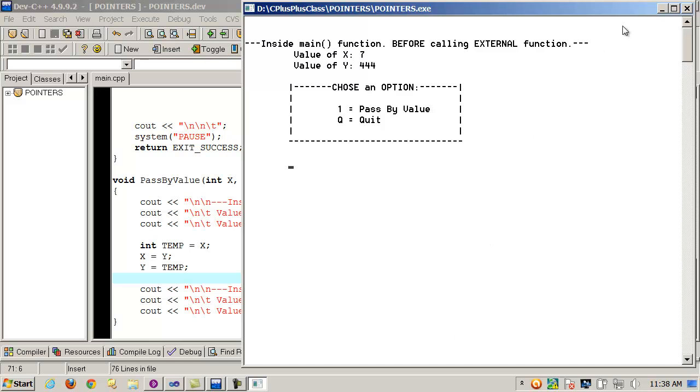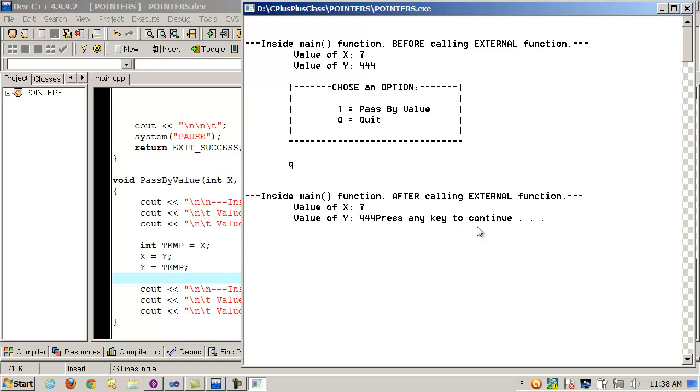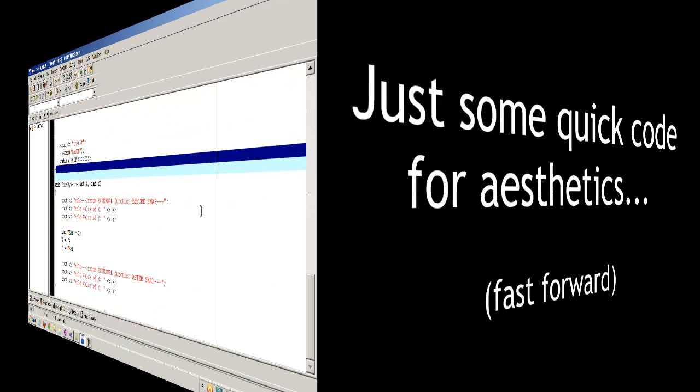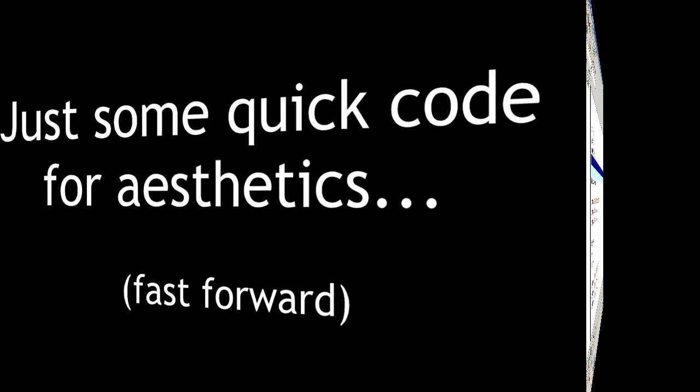All right. Let me exit here. Just some quick code for aesthetics.